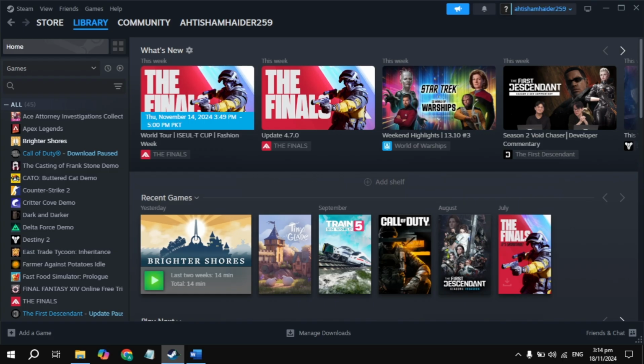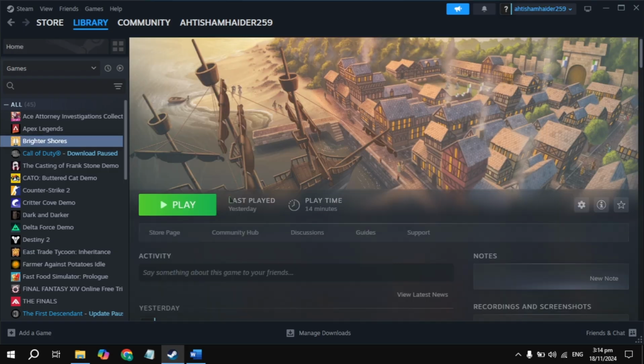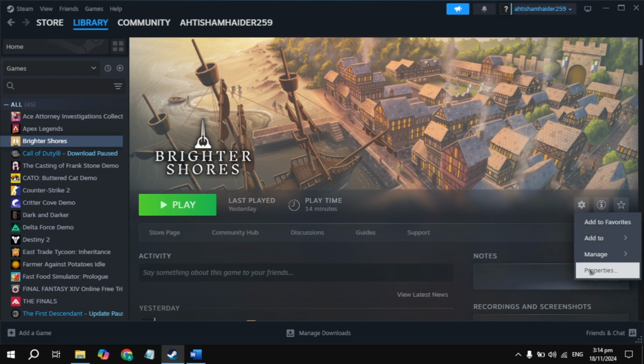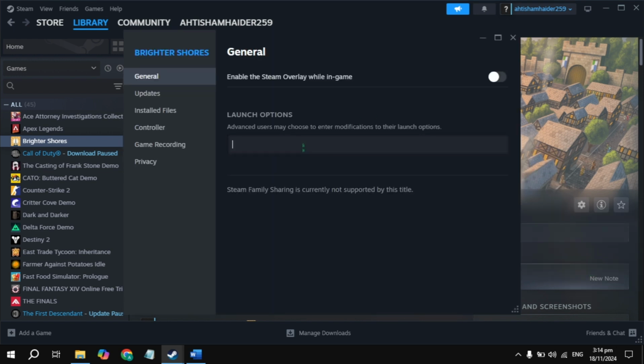So first open up Steam, then click on the game, which is Shape of Dreams. Click on the gear icon and go to your game properties. Now here you will see the launch option, and in the launch option just type -dx11. Once you type this command, launch the game, then check if it still crashes on startup.